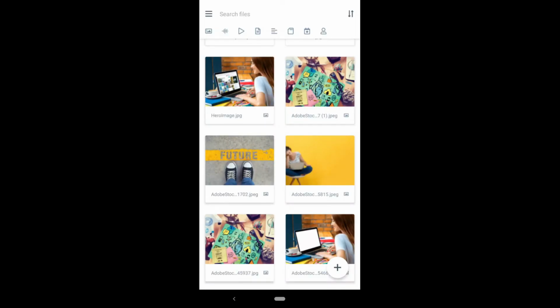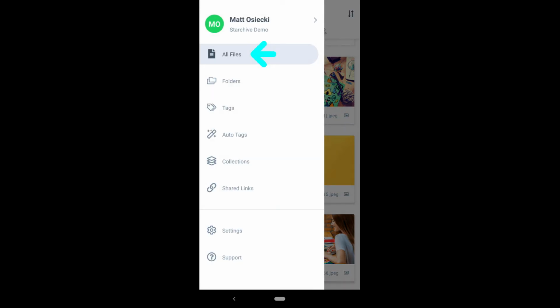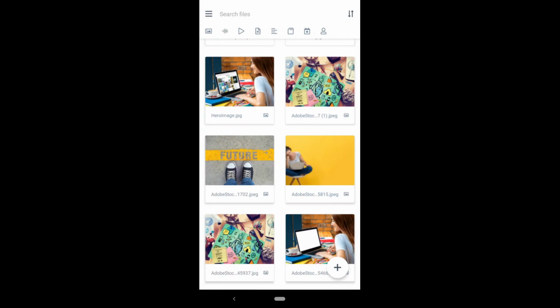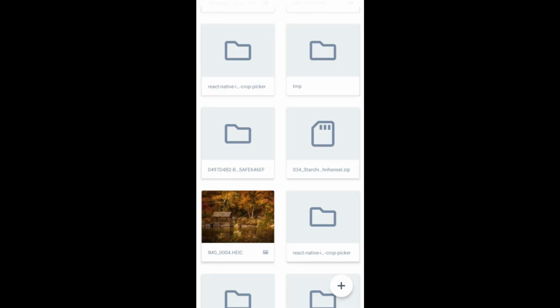To open the nav menu, just press this button or swipe from the left. Within the All Files menu, you will see all the files that you've uploaded into your Starchive. In this view, you can filter your media by clicking the icons here to sort by images, audio files, videos, documents, and more. Next is the Folders view, which is great for organization.